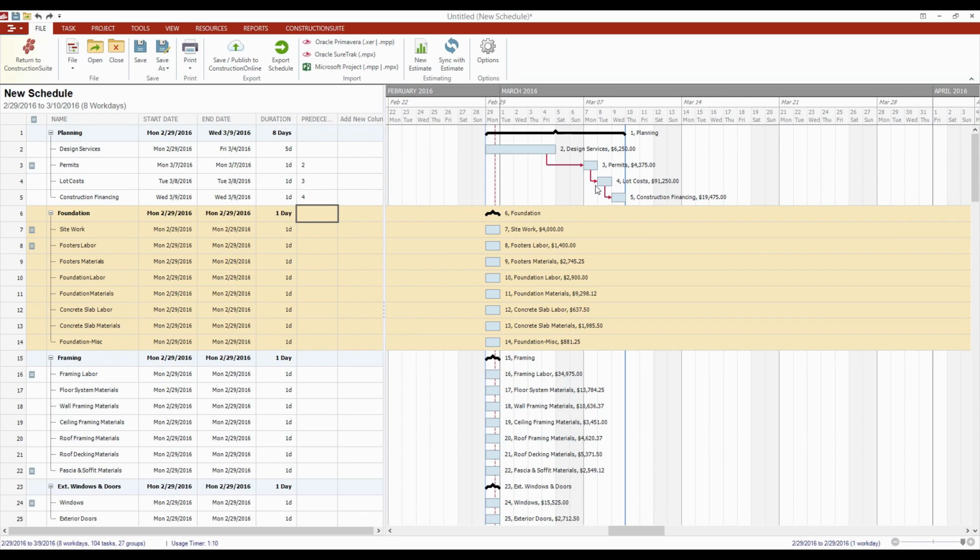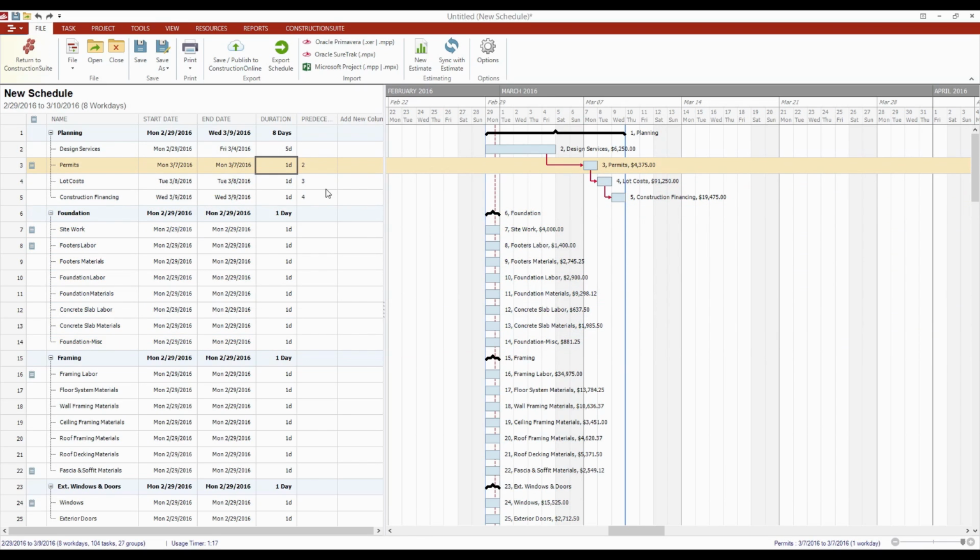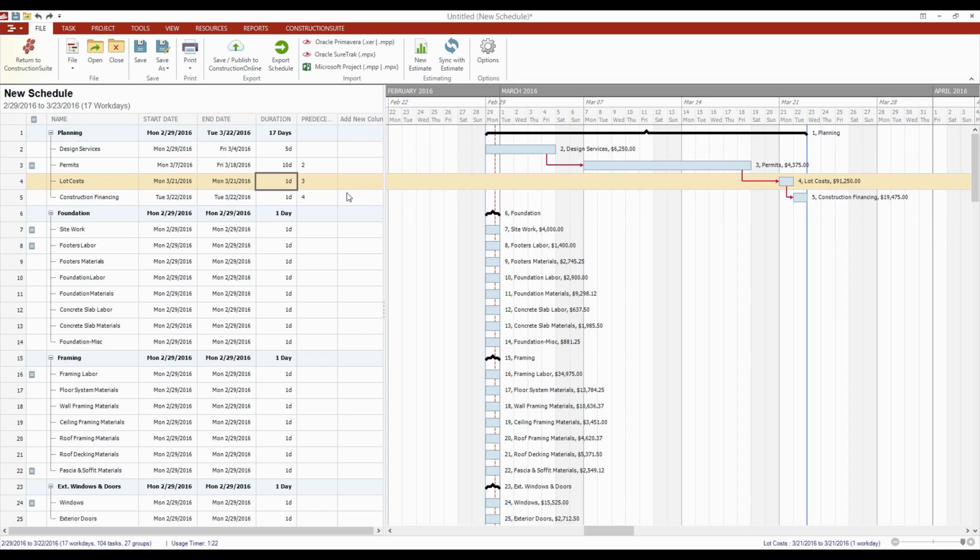You can see the relationships building as we go task by task. At any given time, you can always come in here and adjust some of the durations for these tasks. And all of the subsequent tasks, all of our followers, are going to update automatically. So you'll see that the lot costs and construction financing jump back.